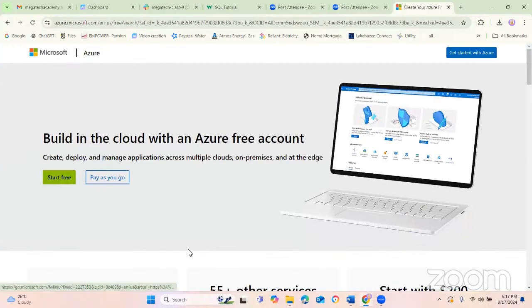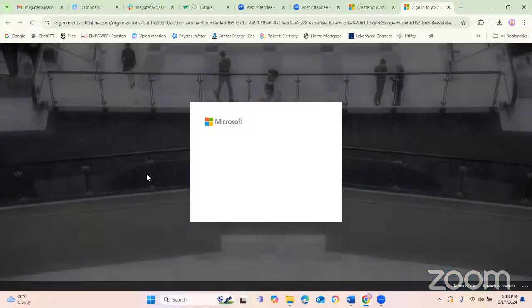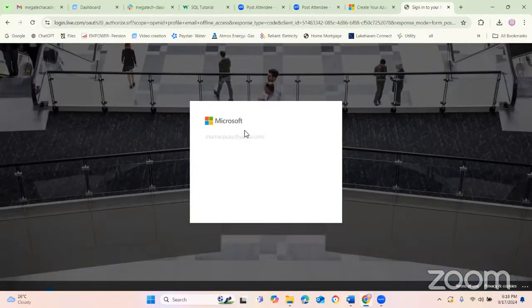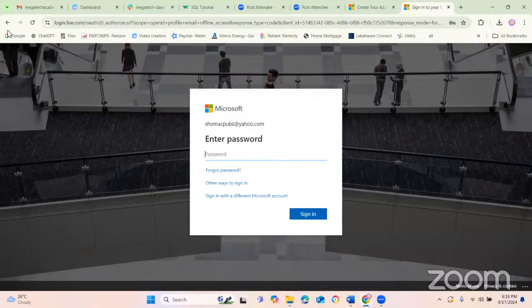When you are doing it for the first time, this is what you are going to see. On the top right-hand side, it says Get Started with Azure. Who can see Get Started with Azure? Start free. You can see it there. So click on Start free. When you click on Start free, it's going to tell you to put your email address. Please, if you can, do this right now. Put your email address. Do you have a Gmail email? Okay, put your password. That's fine. You have a Gmail account?